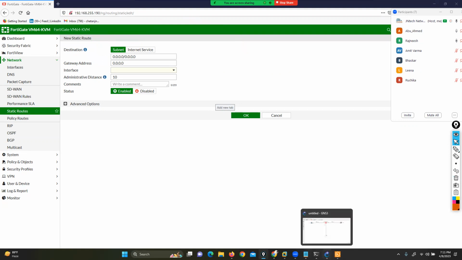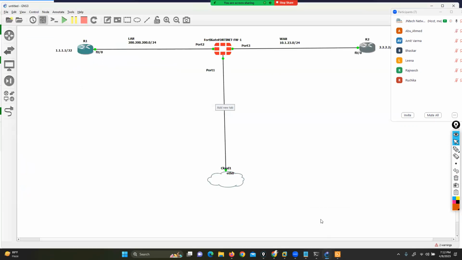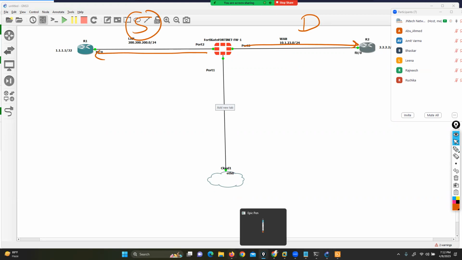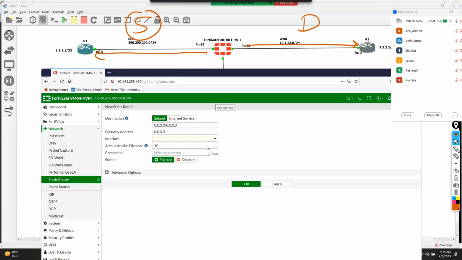Yes. So here, what is my task? In this topology, I want to configure static and default routing. For the LAN network, I want to configure a static route, and for the outside network, let's configure default routing. So let's go on to this firewall device, and we can create an entry. Let's configure the default route for the R2 side. For any network, any mask, this is the syntax for default routing configuration. For any network, any mask, our gateway is 10.1.23.2, the next hop IP, and exit interface.